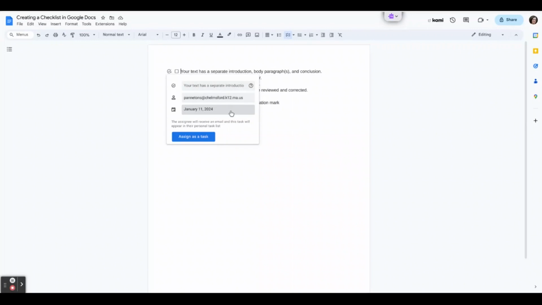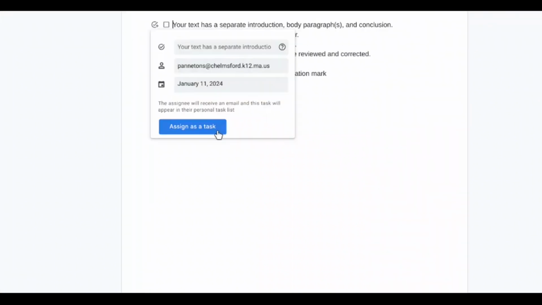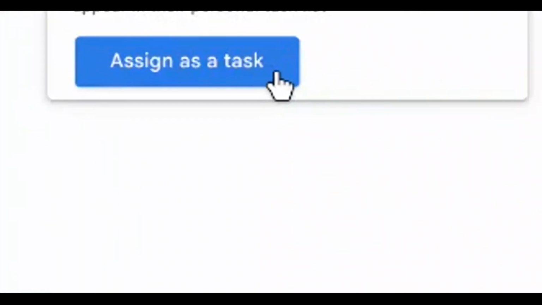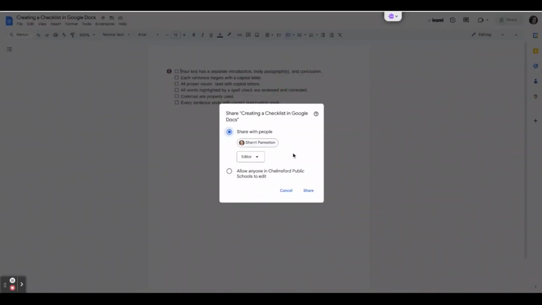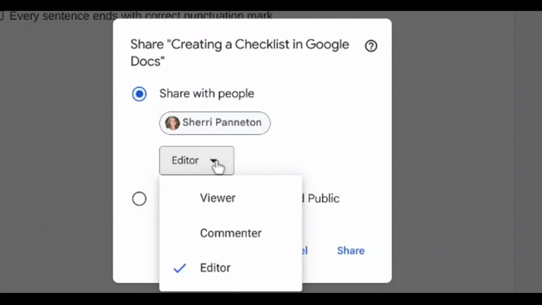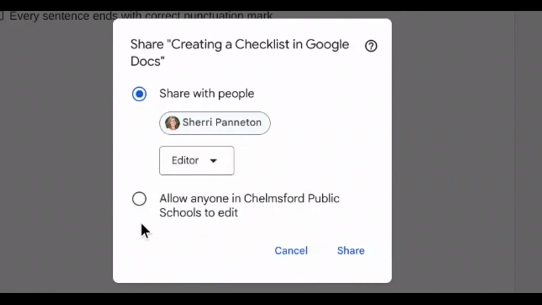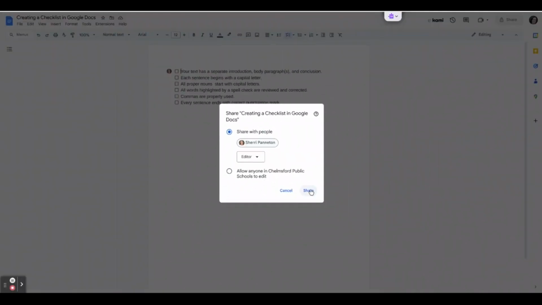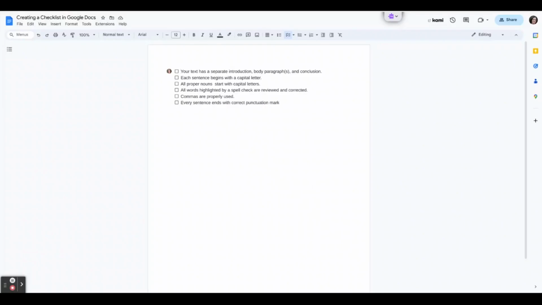Once you have entered both these pieces of information, you'll notice that the button turns blue, and then when you click on it, you will get the option of assigning this task to the person as an editor, a commenter, or a viewer. This can also be shared with anyone in Chelmsford Public Schools with the permission to edit. When you click share, the person is going to receive an email that tells them that they have been added to a task on this document.